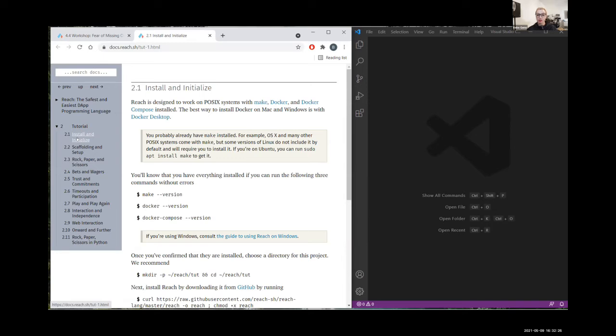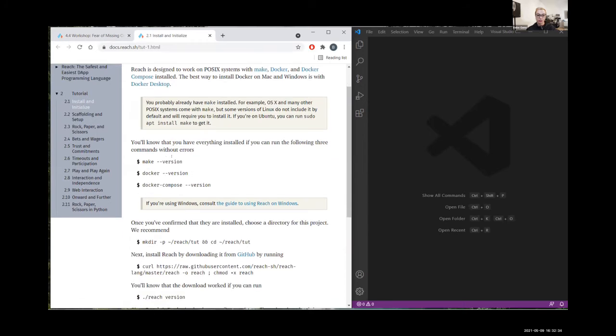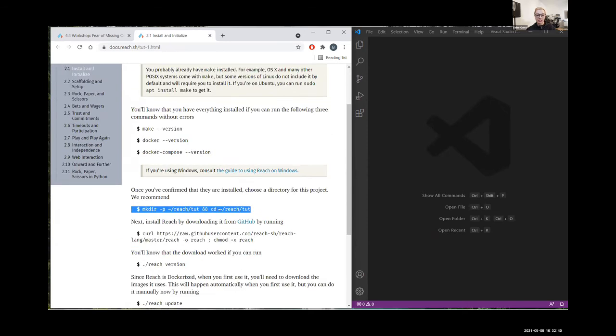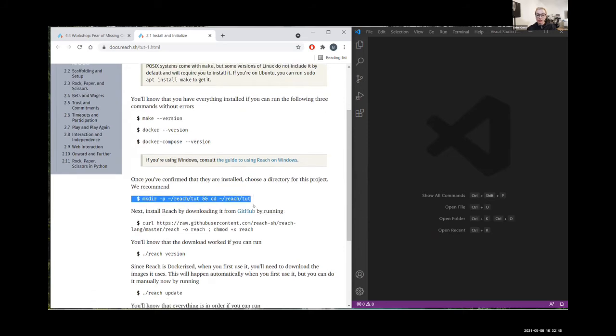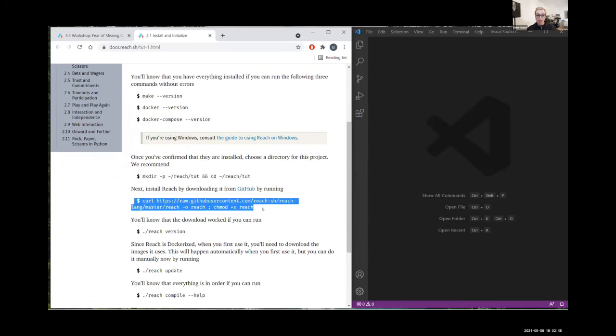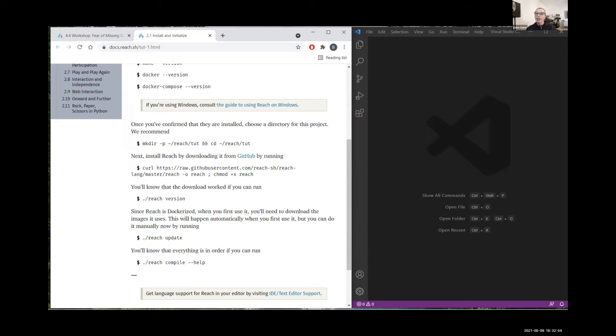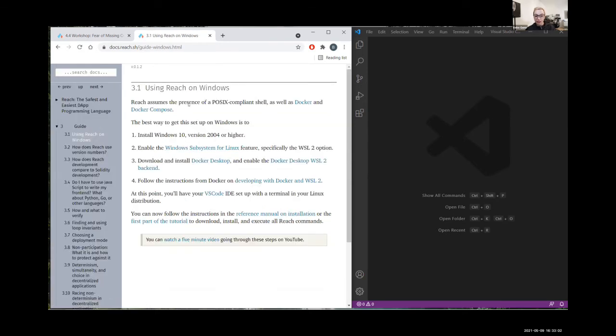Matt just went over that screen initially, where you're going to have to make sure that you have Make and Docker Desktop installed. You can skip through this part in section 1, install and initialize, because this is just building out your tutorial directory, which you don't need if you're not doing the tutorial. You would just run the same commands that Matt just did with the curl command, and then confirm it worked by running these other commands right here. It's also worth mentioning that if you are a Windows user, you should go through a couple extra steps in order to get it up and running, and that's installing Windows Subsystem for Linux.